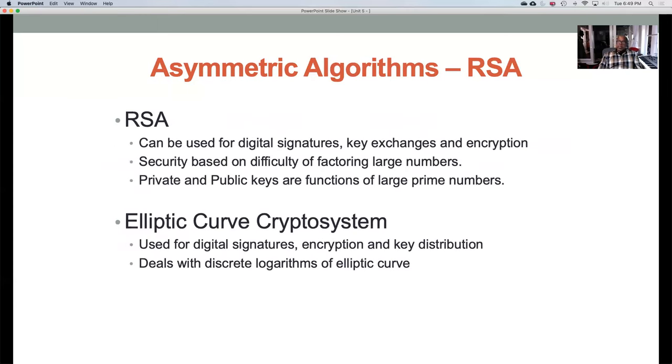A couple of different algorithms you're going to see when we talk about asymmetric encryption. One is RSA. RSA, that's one of the big ones we use. We use it all over the place now. If you're on the internet, if you're shopping, if you're on the web, you go to websites, you'll see that they use AES along with RSA. Second one is ECC, elliptic curve crypto.